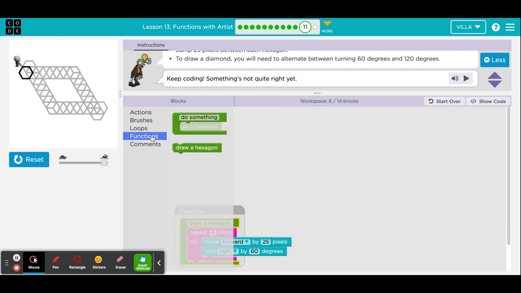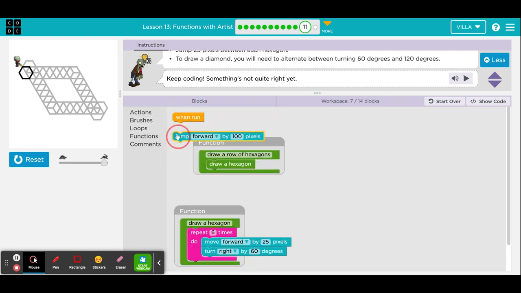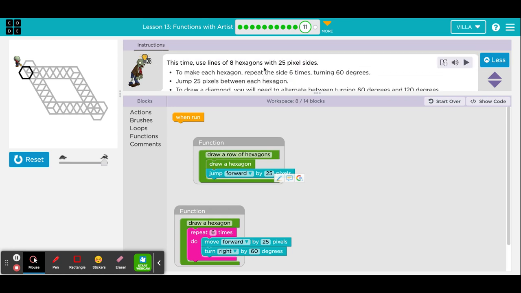So now the next function that we need to create is one where he will draw a row of hexagons. So go get a blank function. We're going to call this one draw a row of hexagons. And the first thing we're going to do, of course, is put in a hexagon. And then we're going to make him jump forward 25 pixels because that is the space in between each hexagon. And we're going to need him to do 8 hexagons. So we're going to get a loop, put everything inside of it, and the number 8.